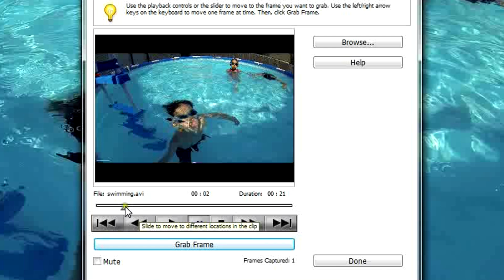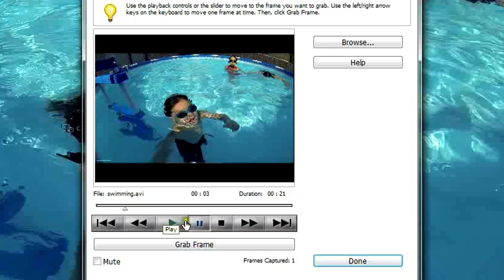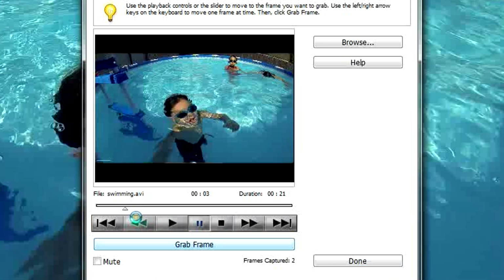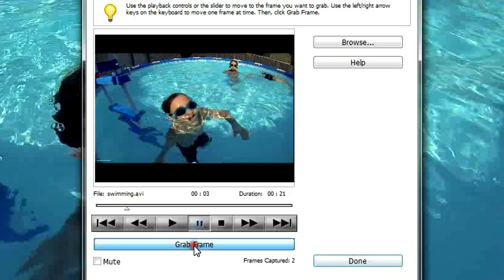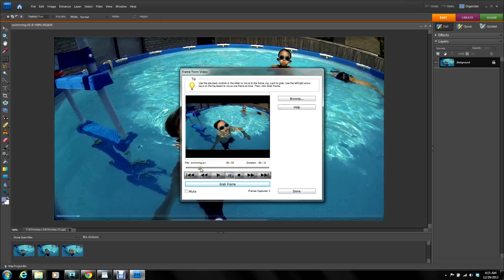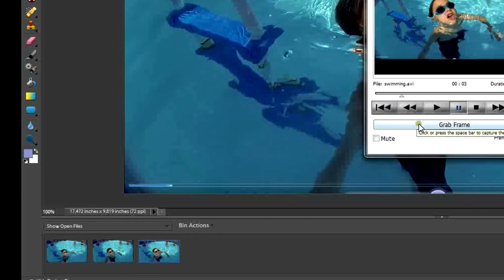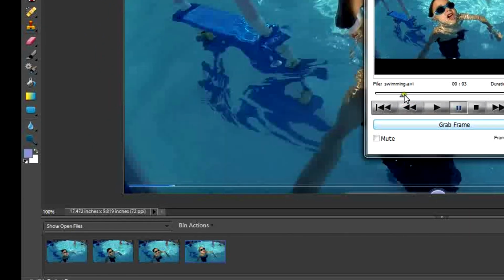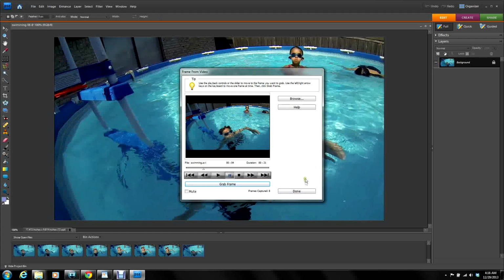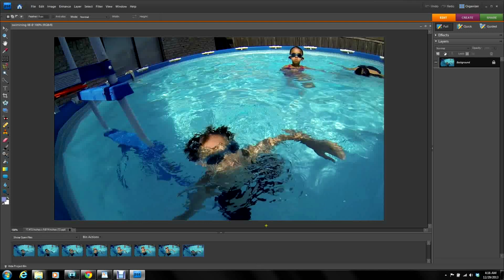Because I want to capture an action sequence from my video, I'll click on parts of the play bar that are close enough together to get a smoother look for my GIF. Each time I move the cursor, I click Grab Frame to get a snapshot of the frame showing. Each frame I've captured will open in the Photoshop editor and can be seen in the bin at the bottom. After getting all the needed frames, click Done. It's time to create the animated GIF.